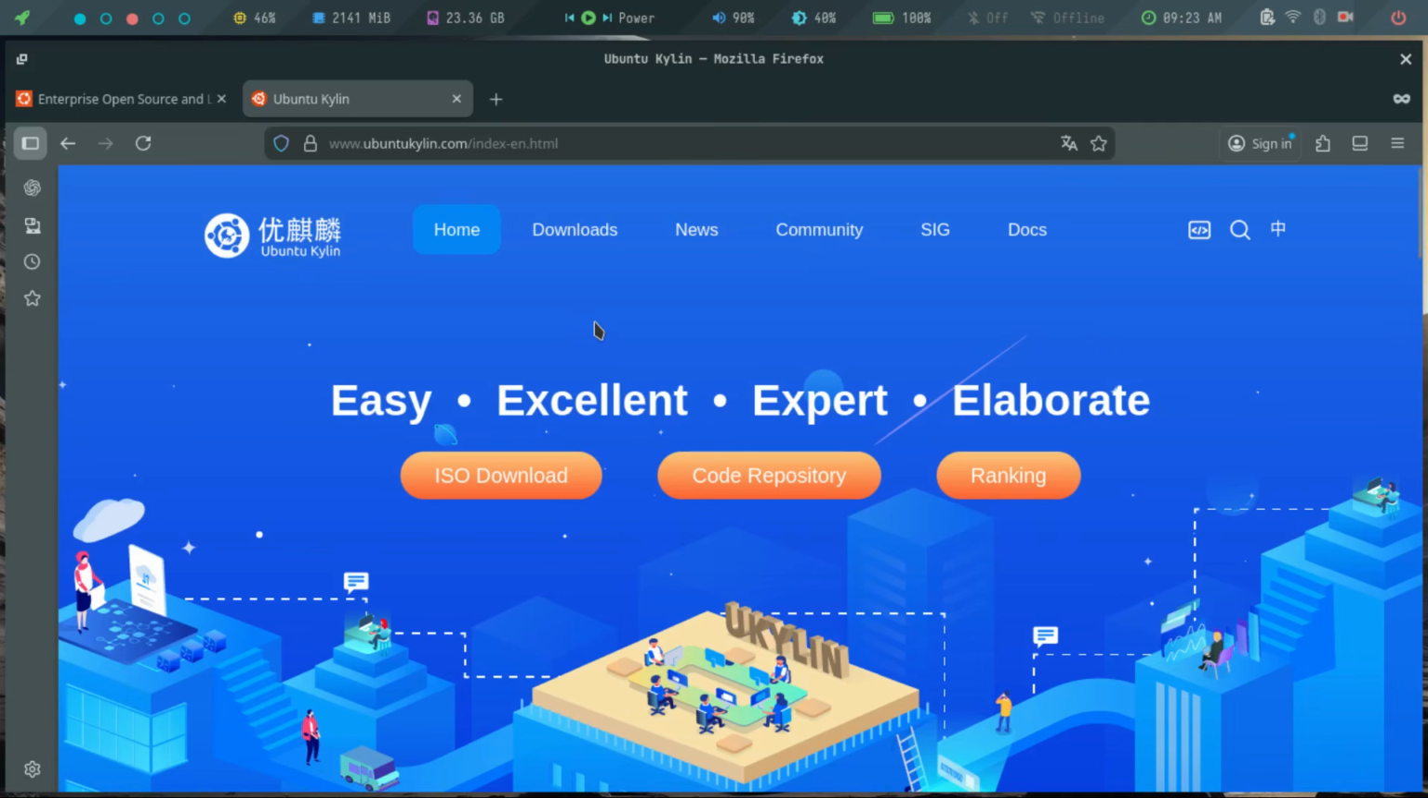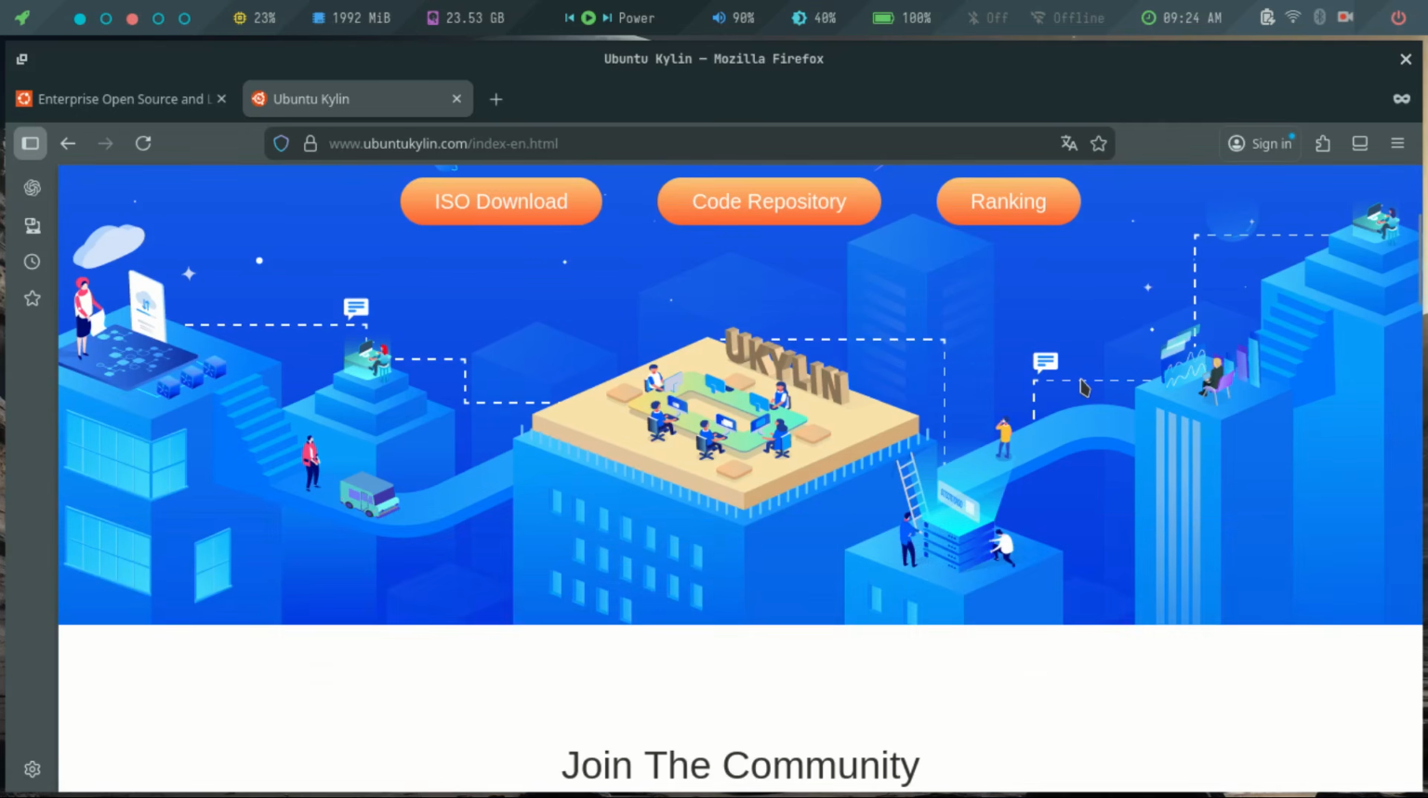This distro is based on the current Ubuntu, which is Ubuntu 25.10. You can see it says easy, excellent, expert, and elaborate. And as you can tell from the initial language, which is Chinese, this distro is targeted for Chinese people or the Chinese audience particularly. Now, you can get the ISO from over here.